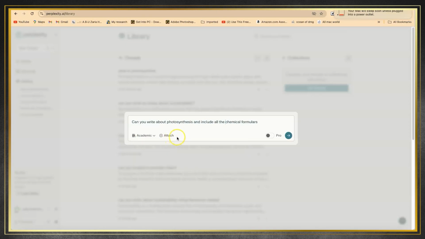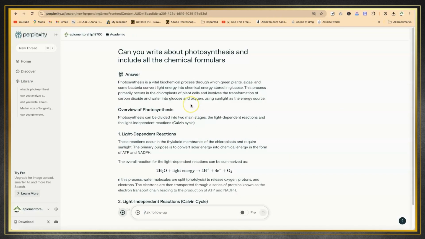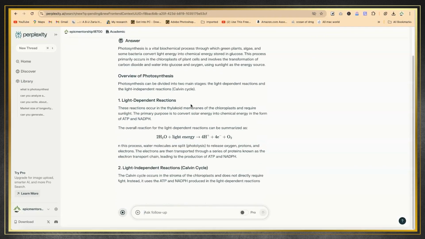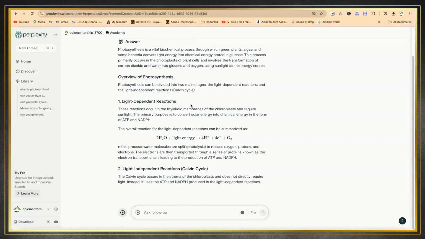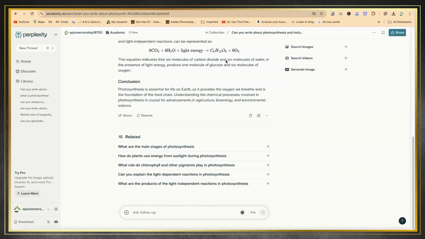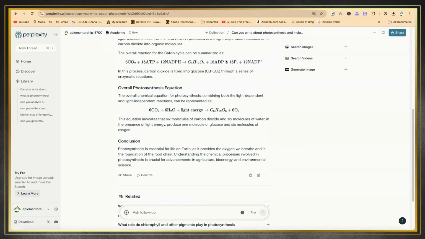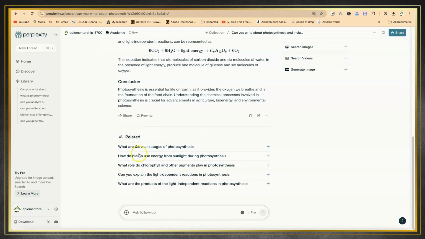You can see right now, if you have anything you can attach as a source or as a guide. Once you are done with this, you can just go ahead and click on this to start, and you can see how fast it has written everything, including the chemical formulas related to this. Wonderful. So you can see it has written everything that you need to capture. You can see related searches also down here.